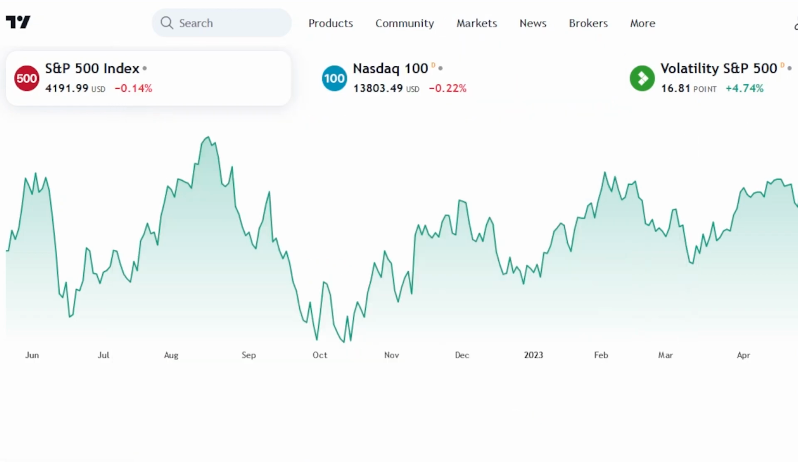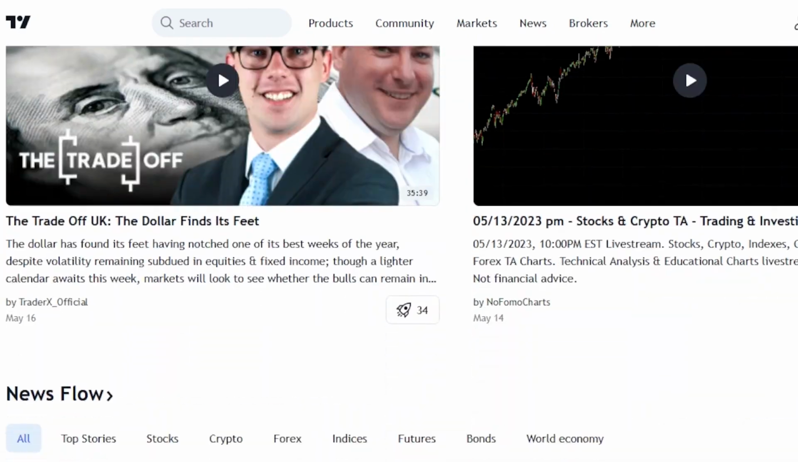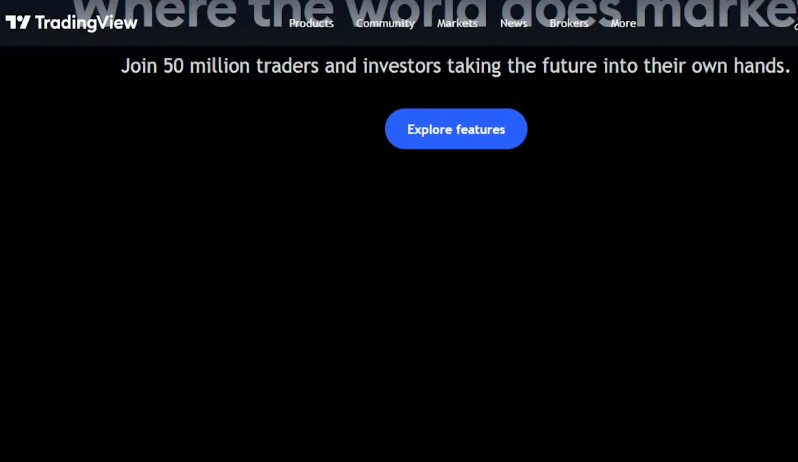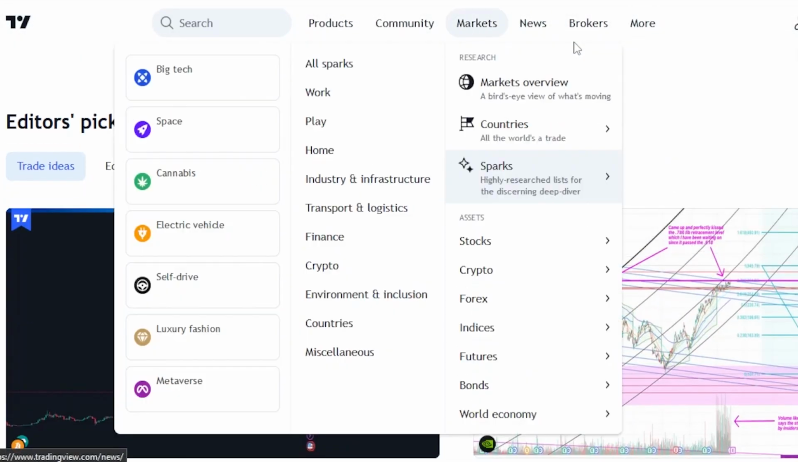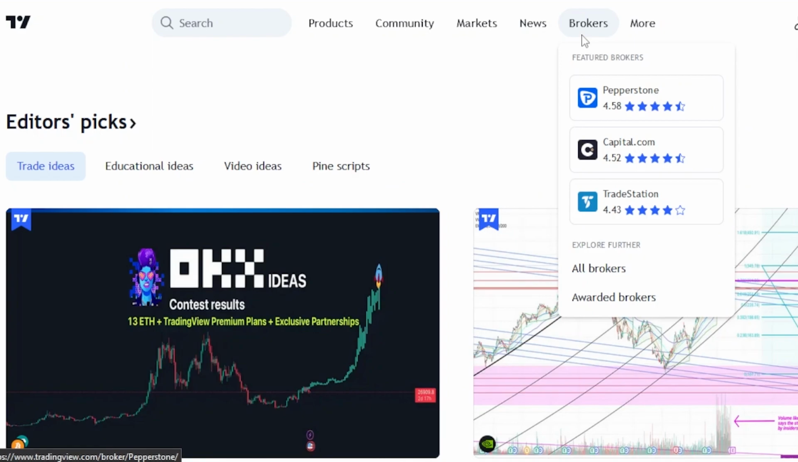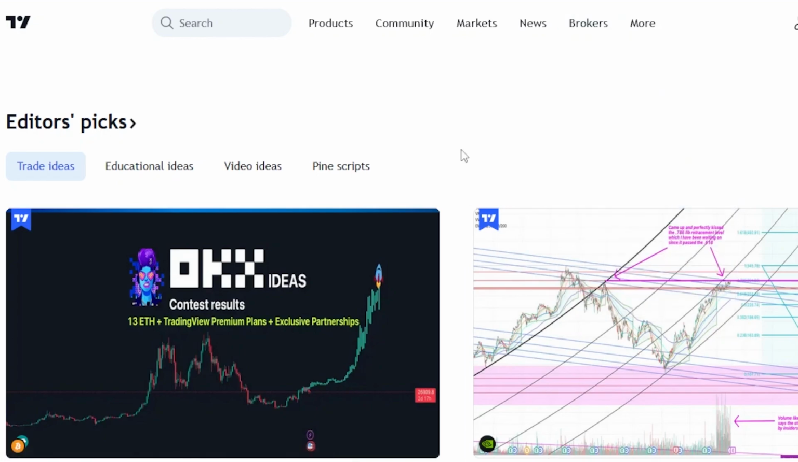So with TradingView, you'll be able to get a lot of different options, and you'll be able to trade very easily as a complete beginner. It has different options and brokers too. So you can go to the brokers here and go to all brokers, and you'll be able to explore further. In brokers, you will be able to find all brokers and awarded brokers, and this is where you can find the brokers for your trading.